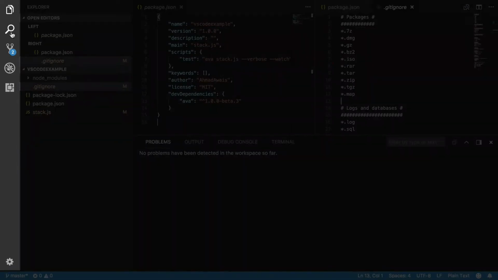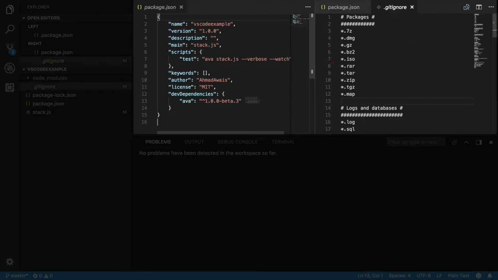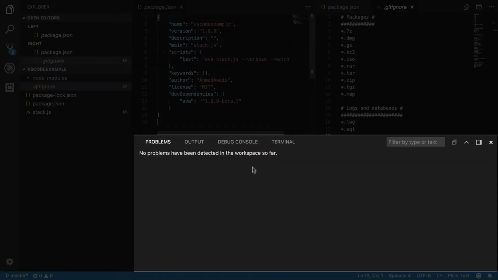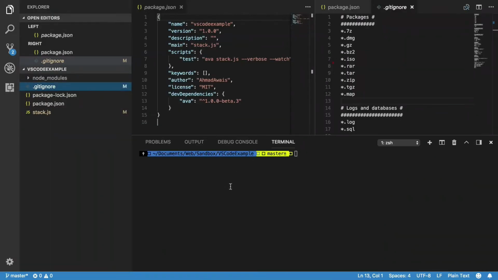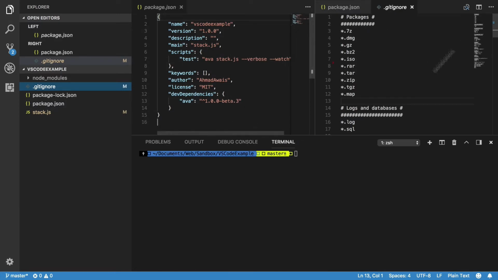Finally, on the far left is the activity bar. On the bottom is the status bar. This is the editor group. And below the editor group, you can find different panels. You can also move these panels to the vertical area here or at the bottom, whichever is your cup of tea.